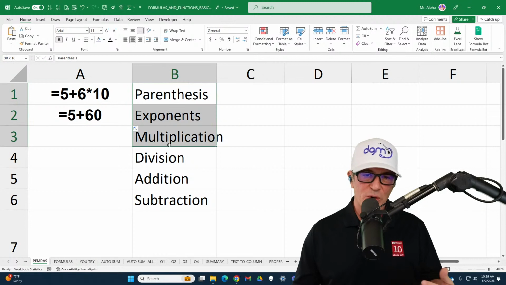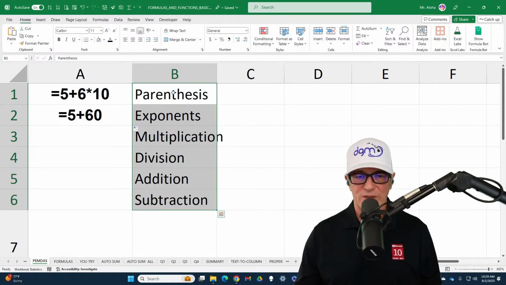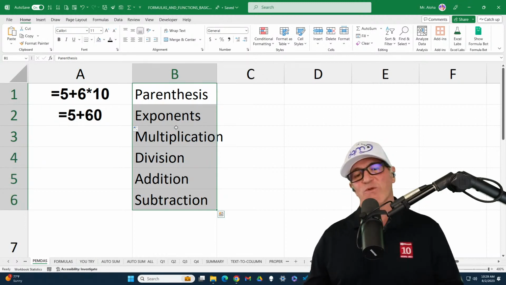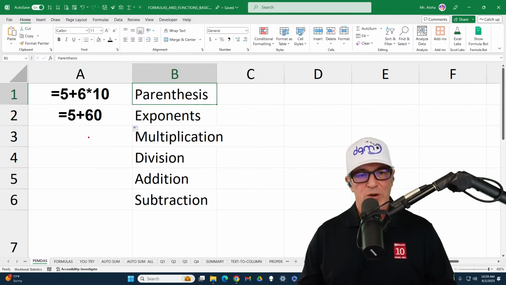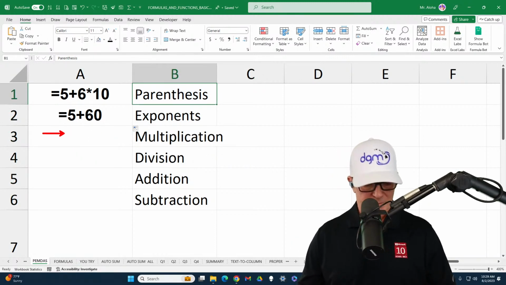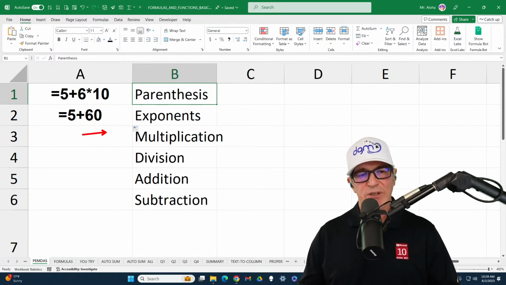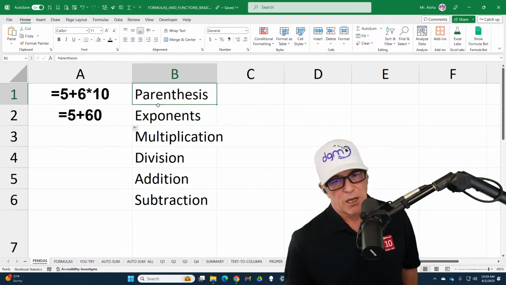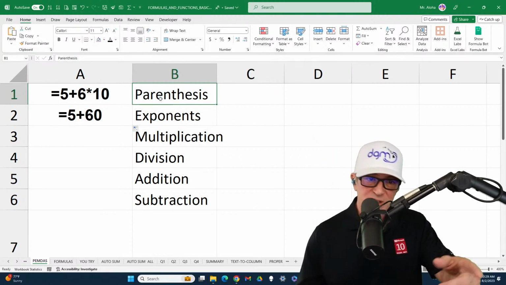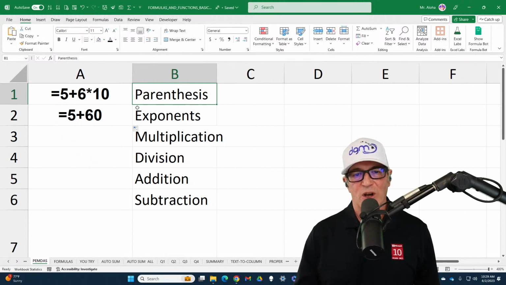And so the order of operations works in this order: parentheses, exponents, multiplication, division, addition, and subtraction, from left to right in this direction. Now there's a way to remember this, but let's continue on with our operation.